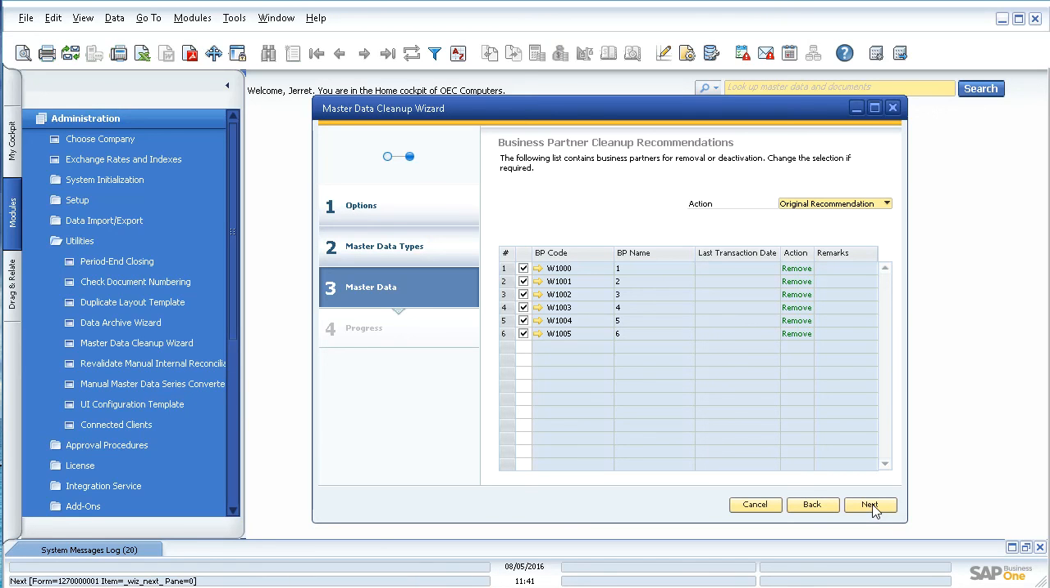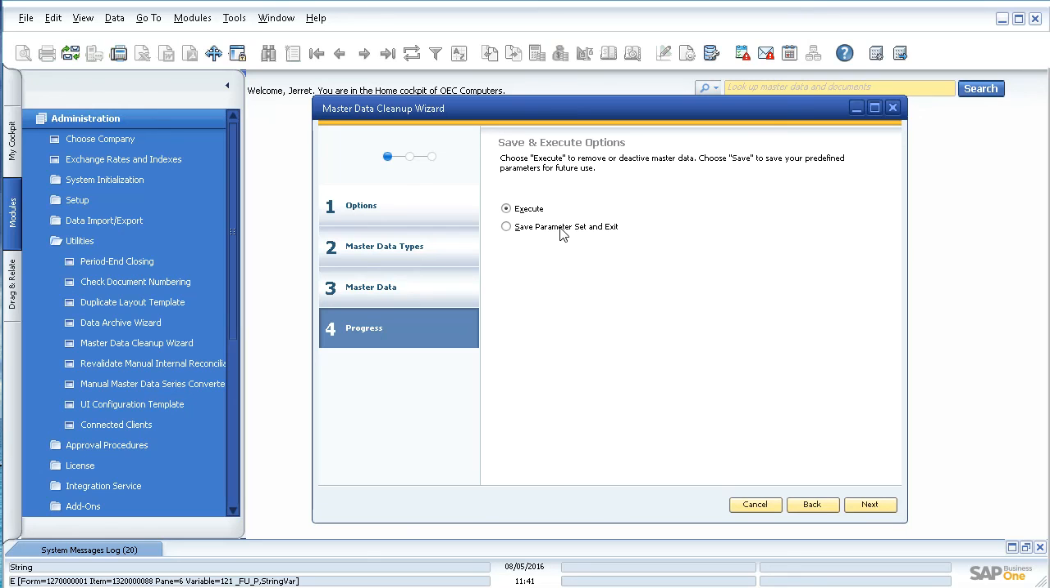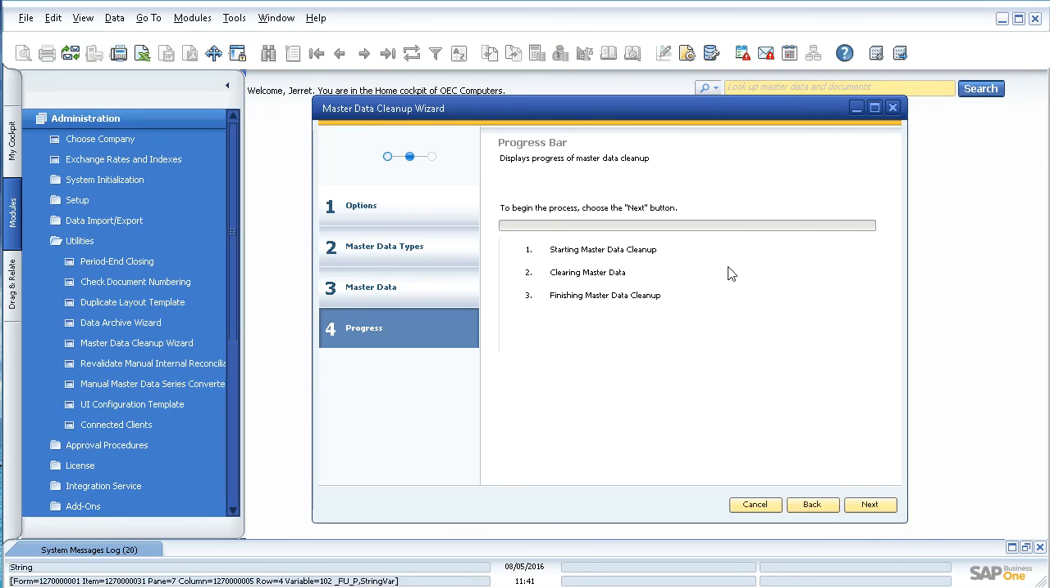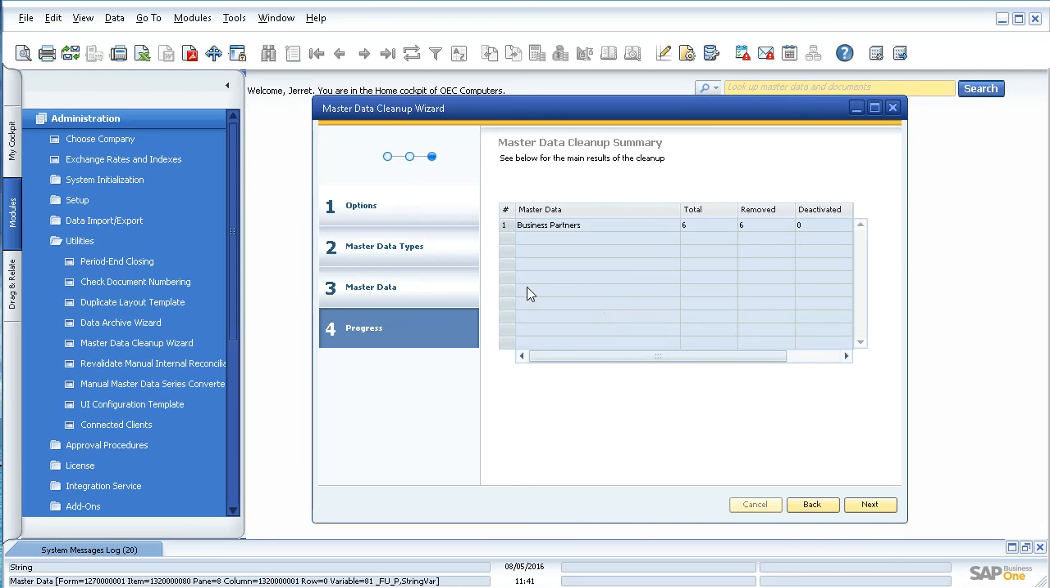And then it's going to ask, do you want to save this and run it later, or do you just want to execute it now? For our purposes, we'll execute it now, but you can save it and run it later. It'll get to this screen, and it's tricky because you think it's doing something right now when you're first there, but you actually have to click next again for it to actually start working. Then it will go, and it will tell you. Mine was really quick, but yours may take longer. There was a total of 6 that I'd selected.